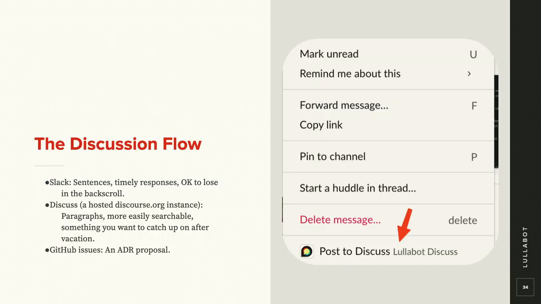Now, I know I said our solution was not communication, it was documentation. But it turns out it was communication too. We have to have a process around what we do to actually write and accept an ADR.